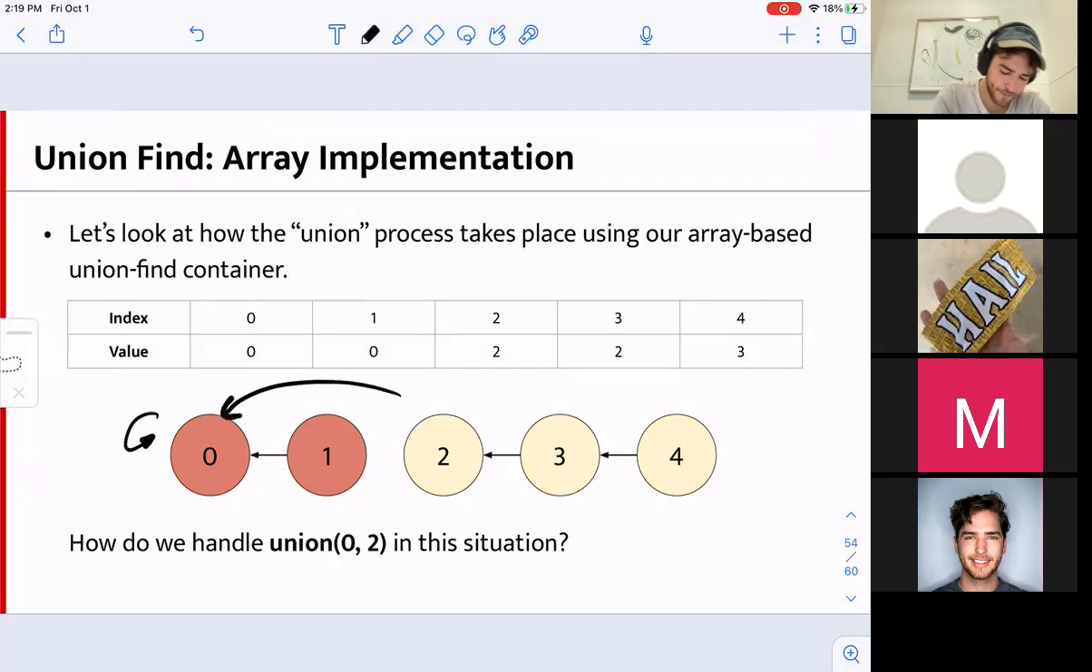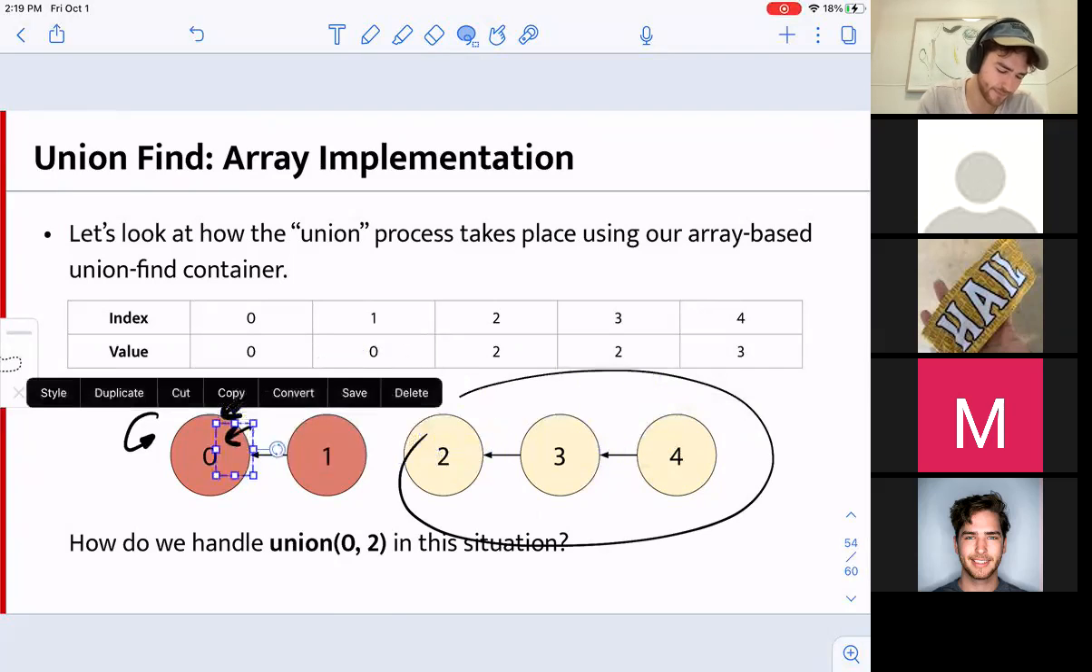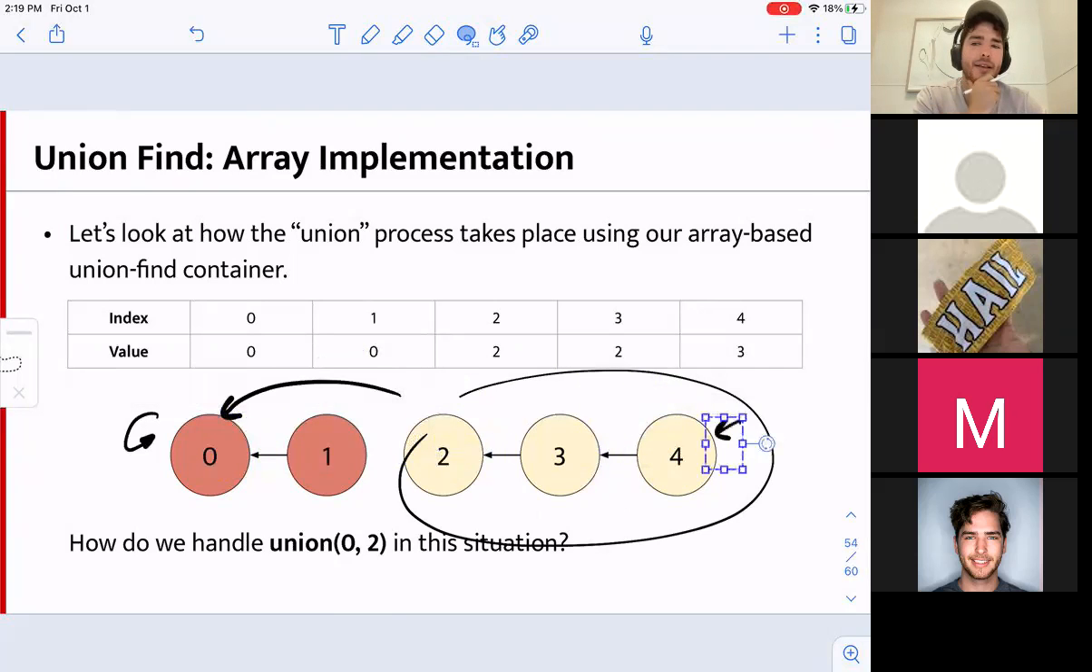Either one is fine. And you'll notice that now that we pointed one ultimate representative to the other set, all of these are also joining that other set. Because if we want to figure out what 4 points to, 3, it'll go to 3, then it'll go to 2, then it'll go to 0. 3 will go to 2, to 1, or to 2, to 0. So that's how you do it if they're both ultimate representatives.